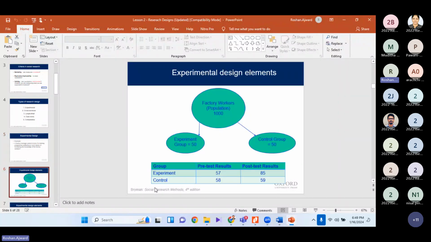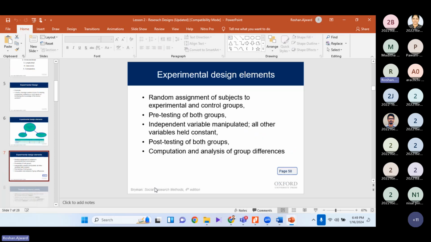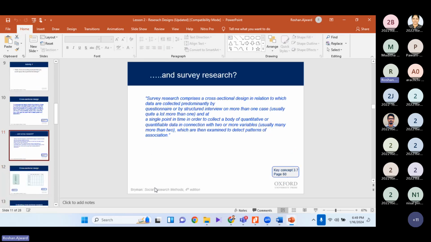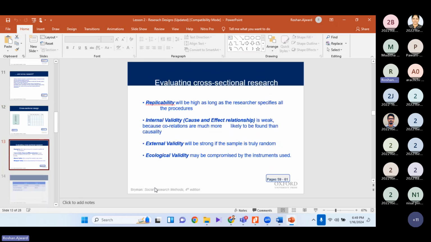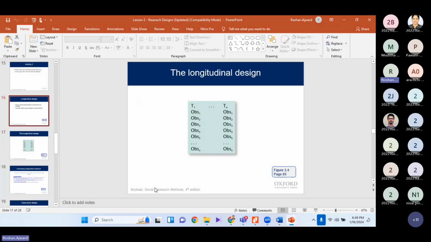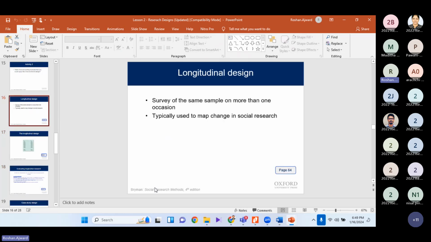The experimental design, we understood that there are 2 groups. We put the sample into 2 groups, experimental and control group, and then give the training or whatever implementation to the experimental group, and then we compare the results with the control group. Then we discussed the cross-sectional design. Cross-sectional means we take the information at one point of time from the participants. And then we also saw the longitudinal design, where we take the responses at different points of time.